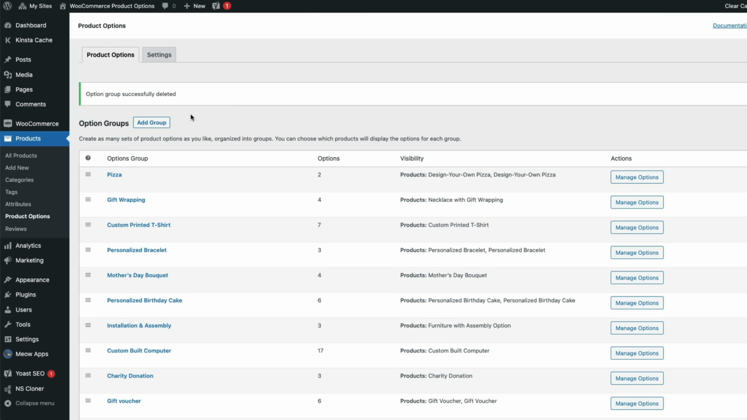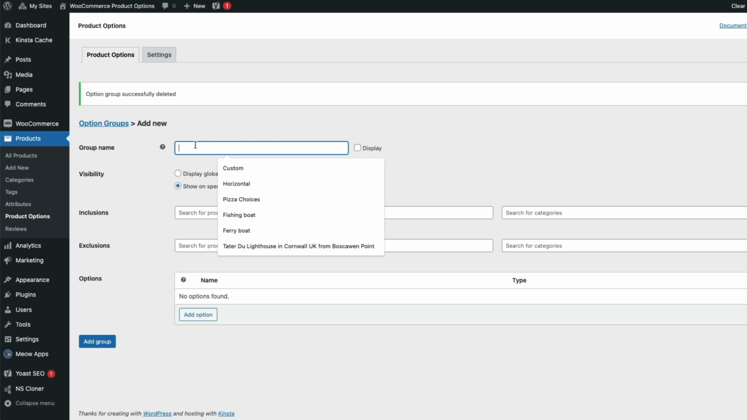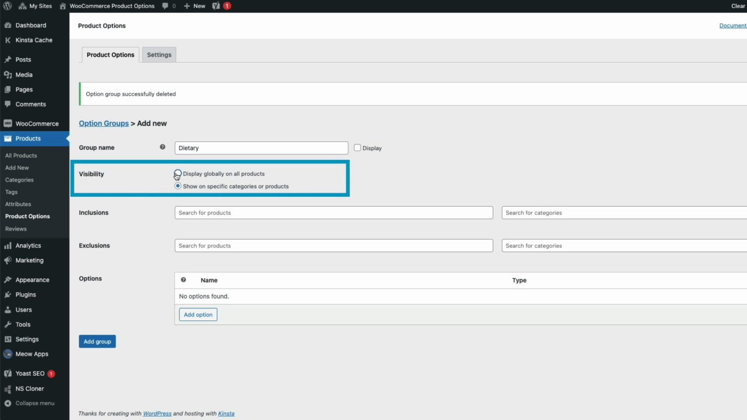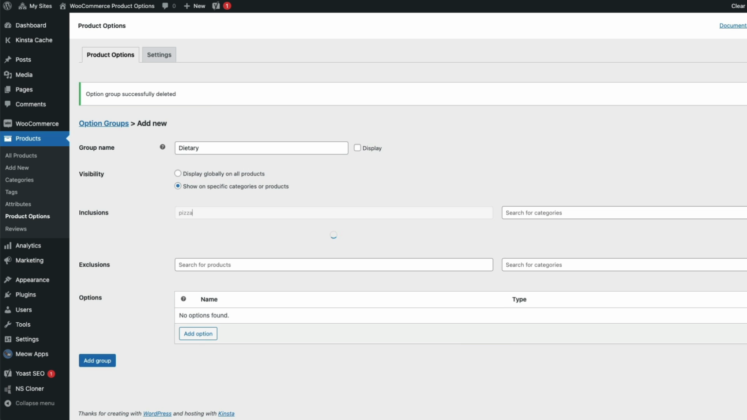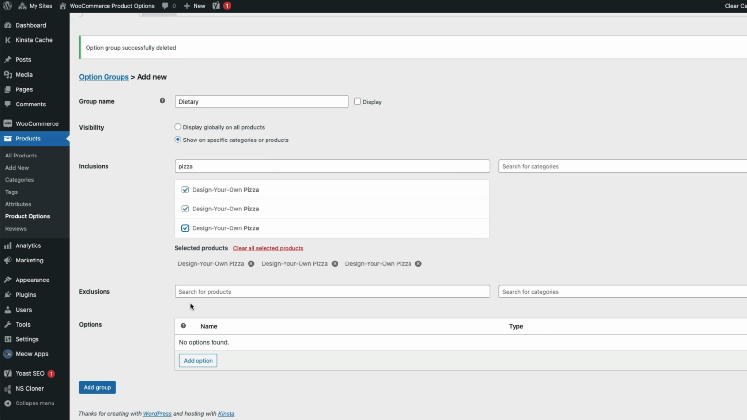Okay, so if I want to add a new group of options, then I can just come back to my product options page here and I just click on Add Group. And I'm going to give my group a name of dietary. Now I can choose to show these options on all my products or on specific categories or products. So I want to show these on my pizza products because this is going to be some pizza options. So I'll just search for my pizza products, and there we are. Select those. And you can do the same thing in terms of excluding products here as well.